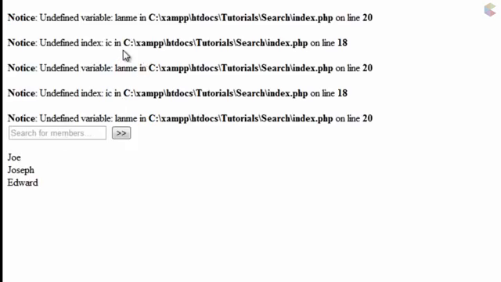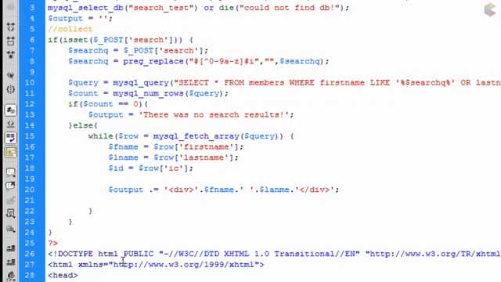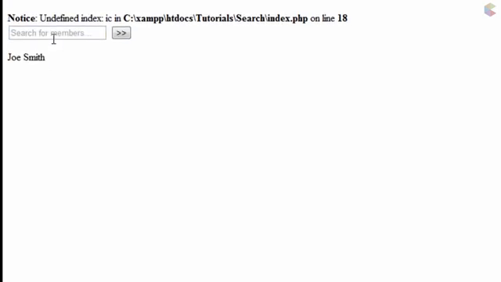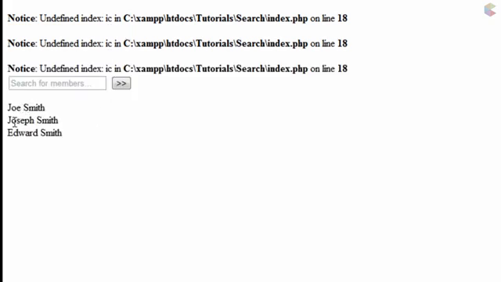And if we put in Smith again, then it will check. Once again, we've done it wrong. So let's just quickly go over this. You can see that not only have we misspelled it here, we've also had to replace that. So there we go. Now there should be no notice errors. So now if we just write Joe, it will come up with all the Joes, so Joe Smith. Then if we do Smith, it will show all the Smiths, Joseph, Edward, and you can see that it still gives an undefined index. Now let's take another look at this.